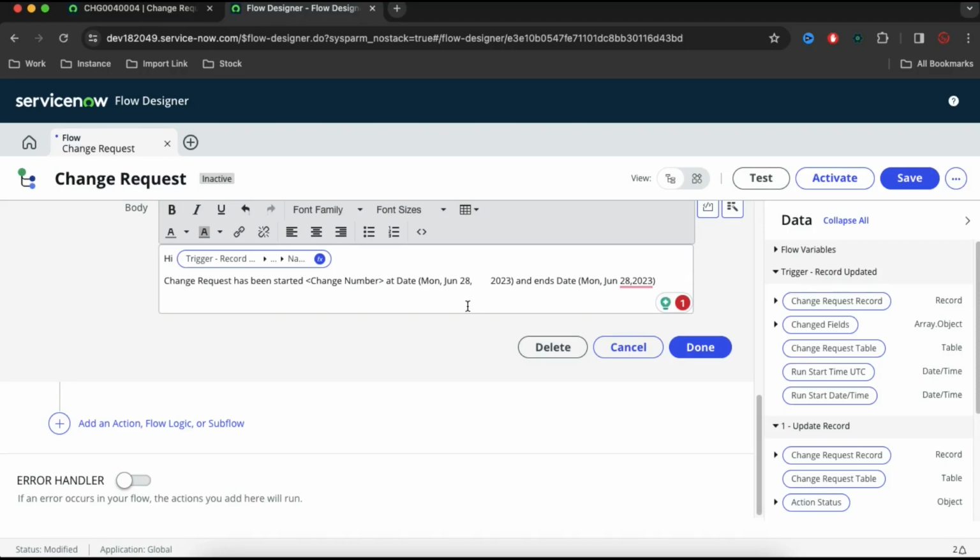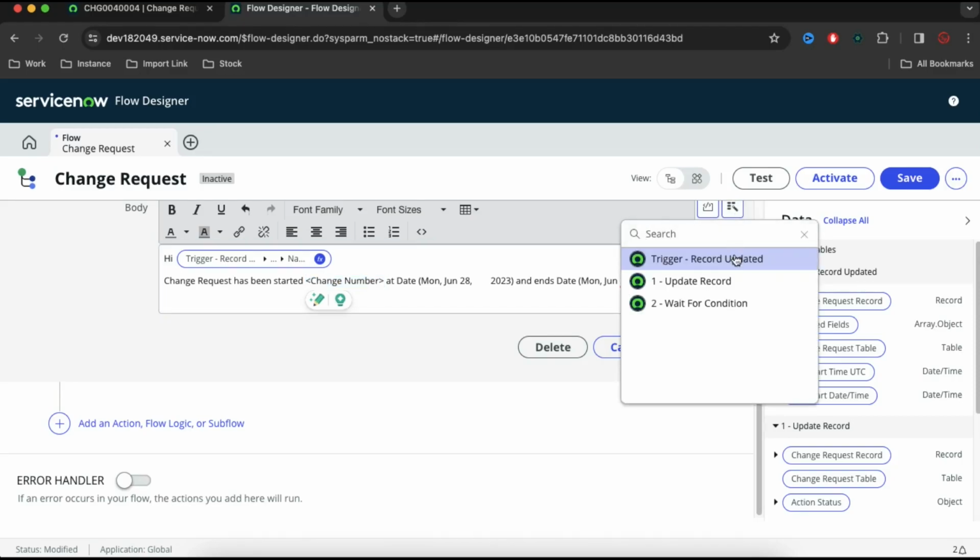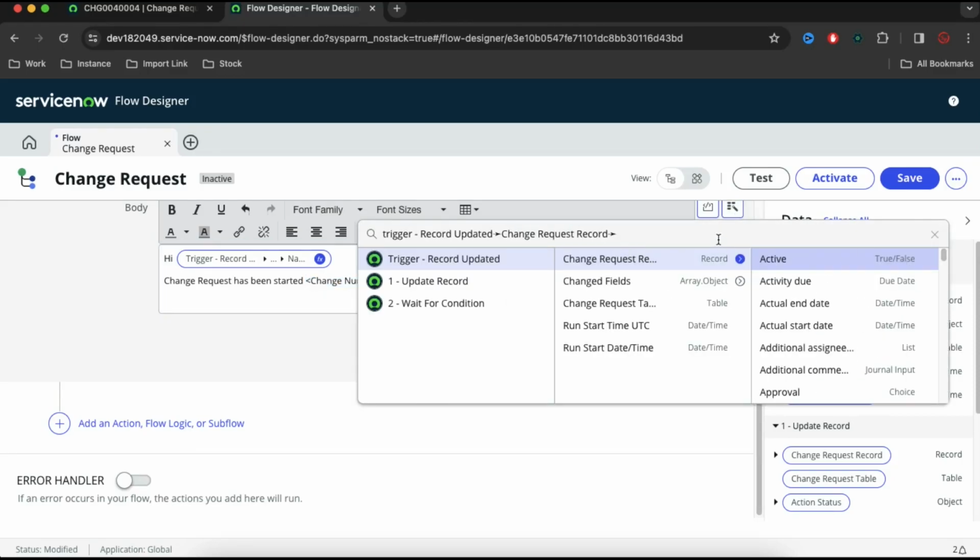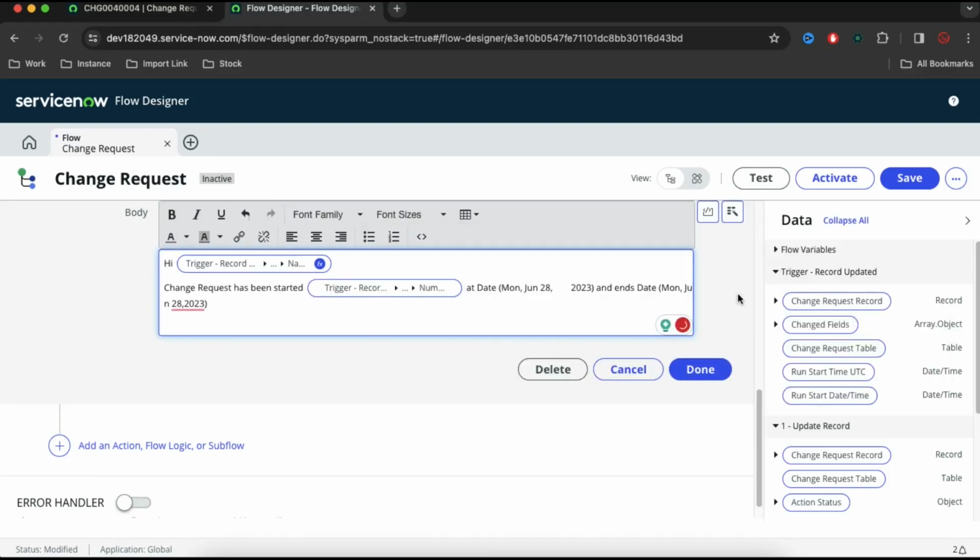So this is our first message, and then in this I want to pass this change number. To pass this change number, again we can click dot walk and then trigger record, change record, and we can simply search with the number. I'm not doing any operation at that moment.